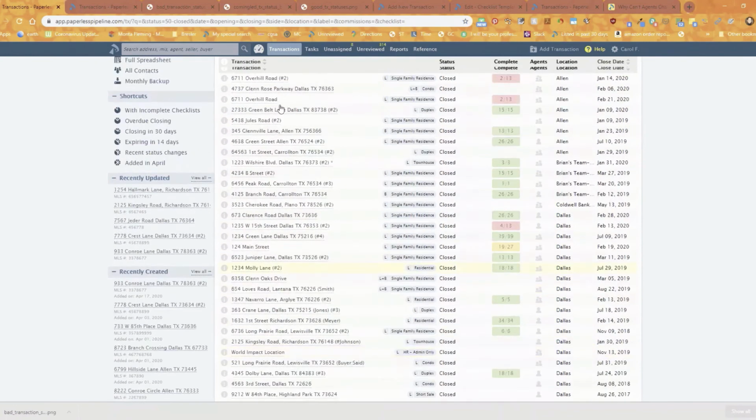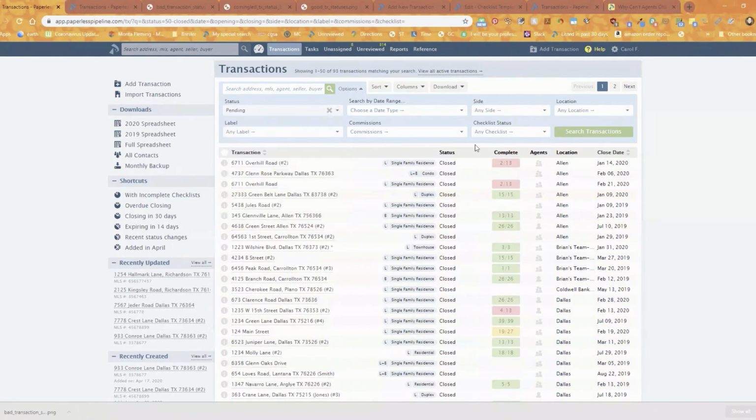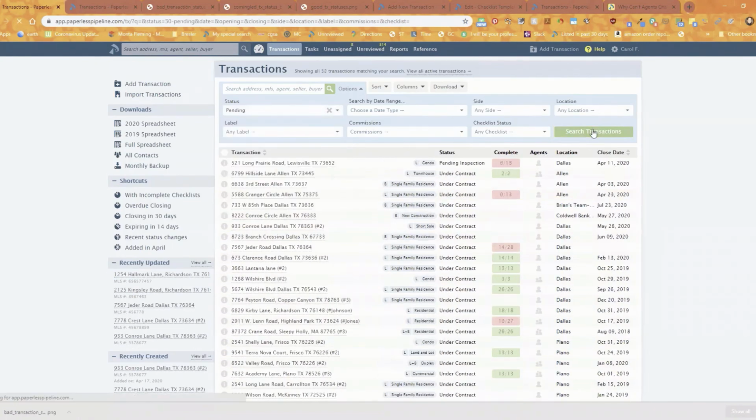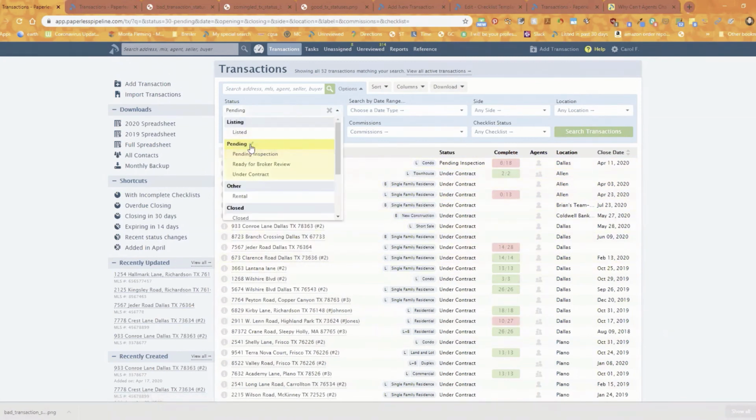And then when I search, it'll show me all of the transactions. Hopefully we've got one here. Let me do a different one. Let's go pending. It'll show me all the statuses within that category. Okay, so you don't have to search a specific category. It can be a specific status. It can be the entire category.